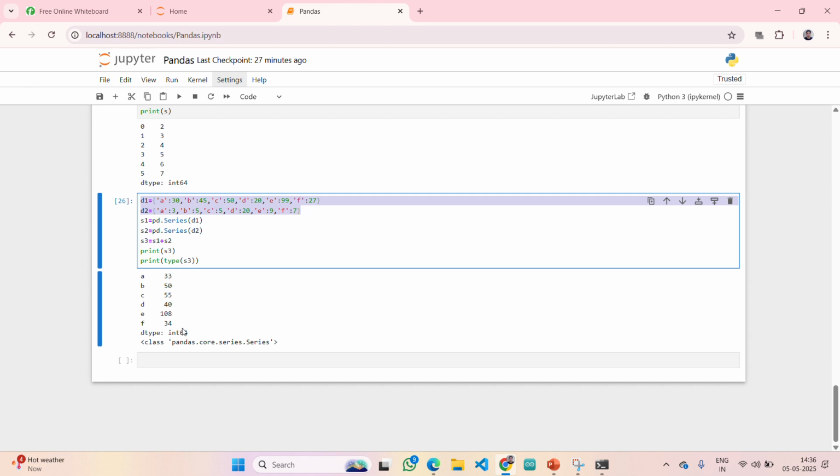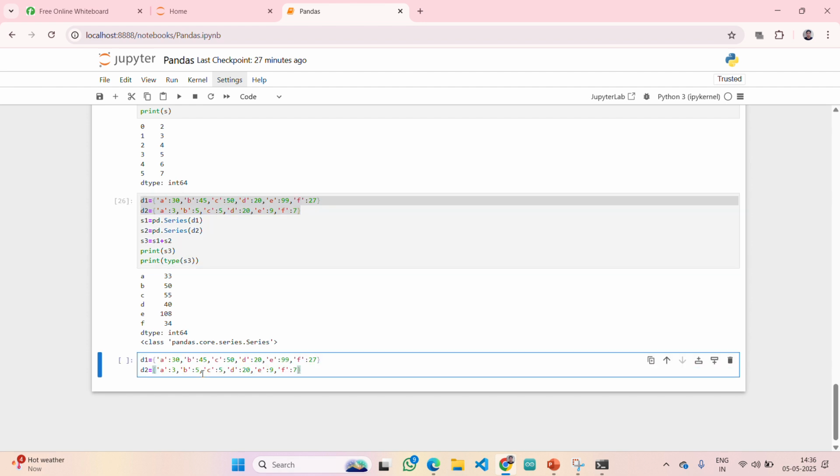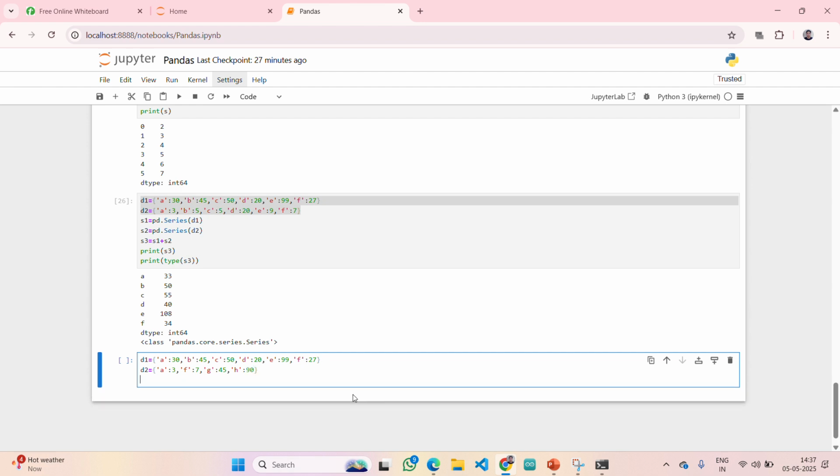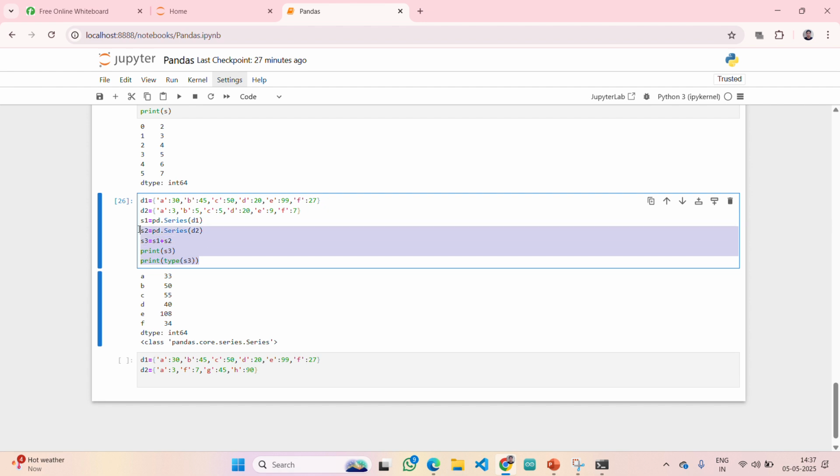Let me copy the same thing. But here I am going to remove this B, C, D, E and I am going to add G with some value 45 and H with some value 90. Now this process is the same, so let me copy all the lines.